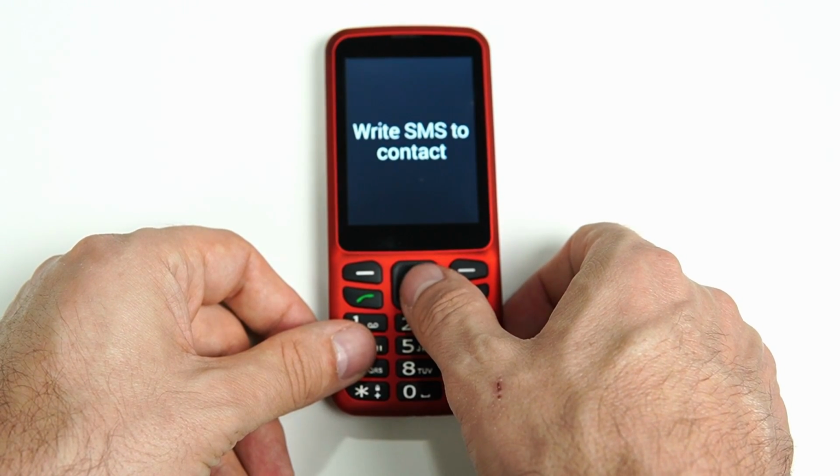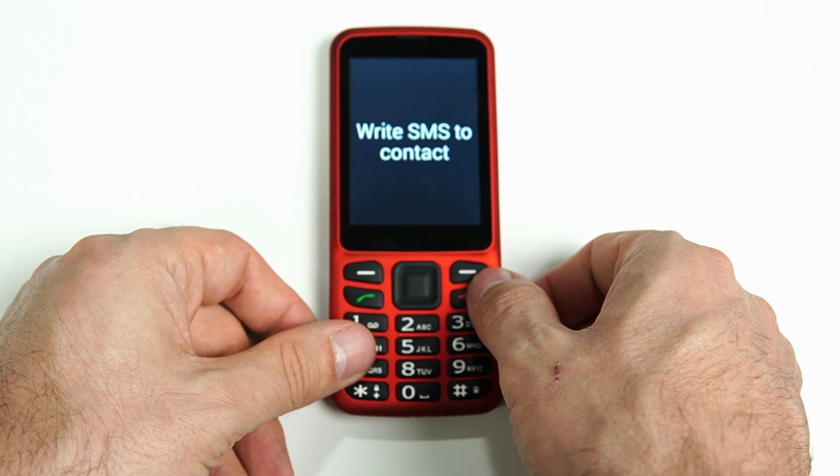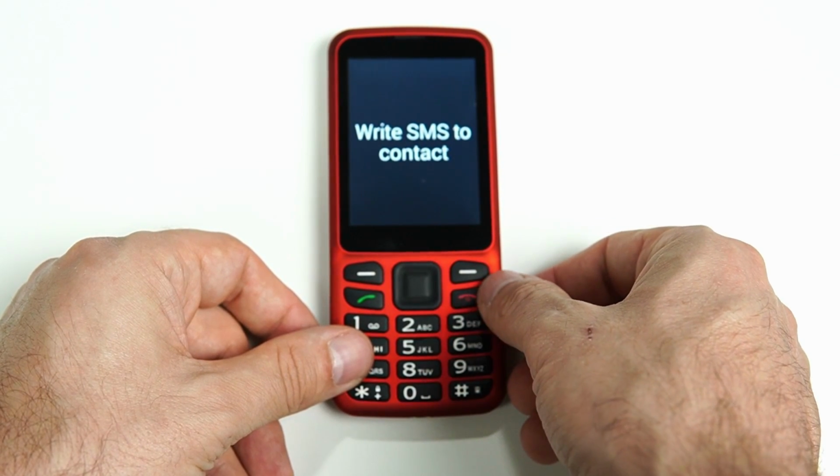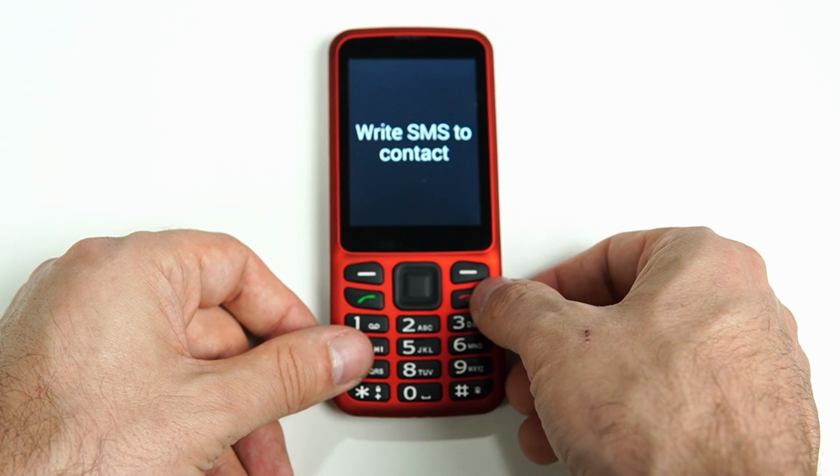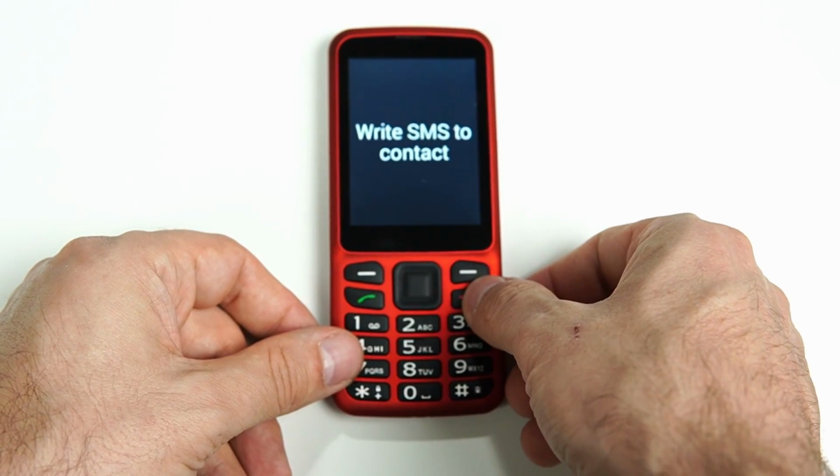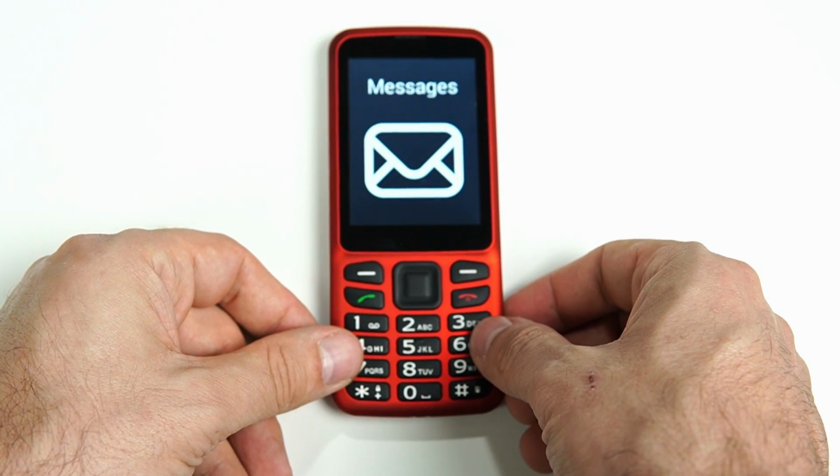Now if I want to go back to the previous item, I simply press the end call button, which is the second one down on the right. It's the hang up button. It's also a red button. Messages 2 of 9. That takes me back.